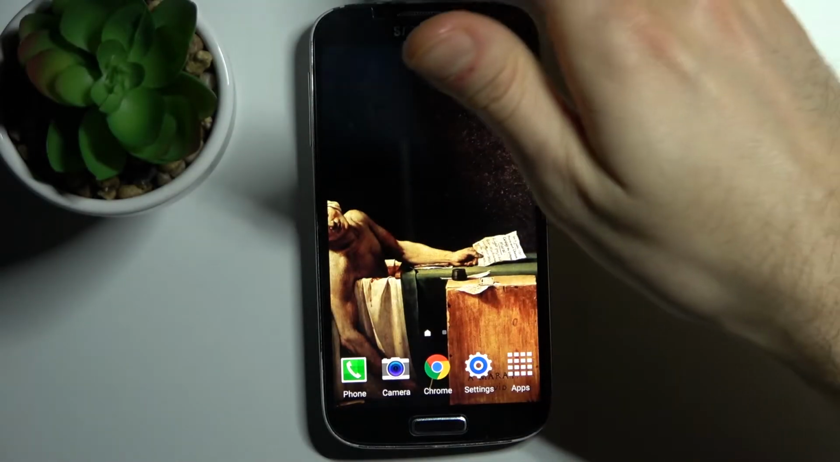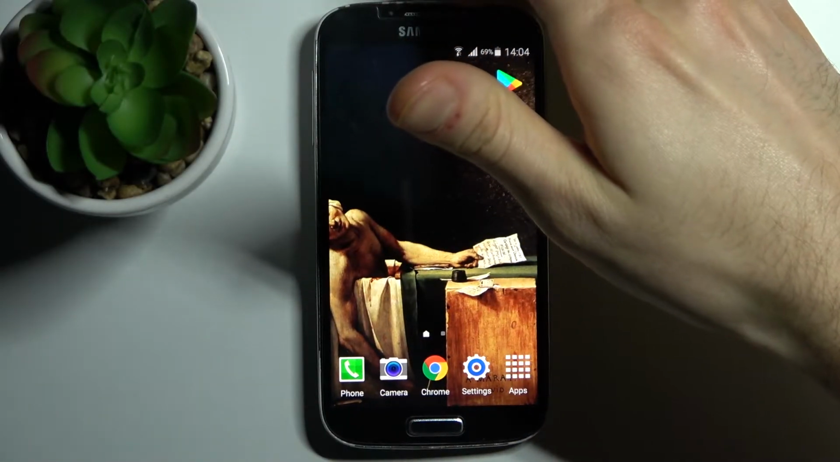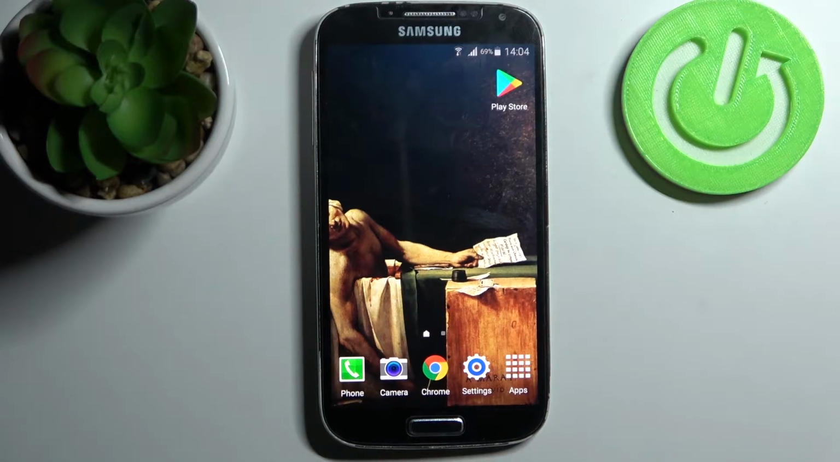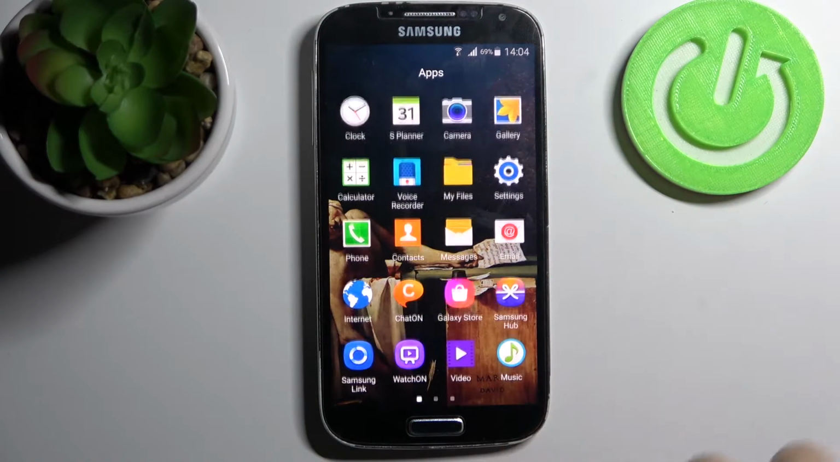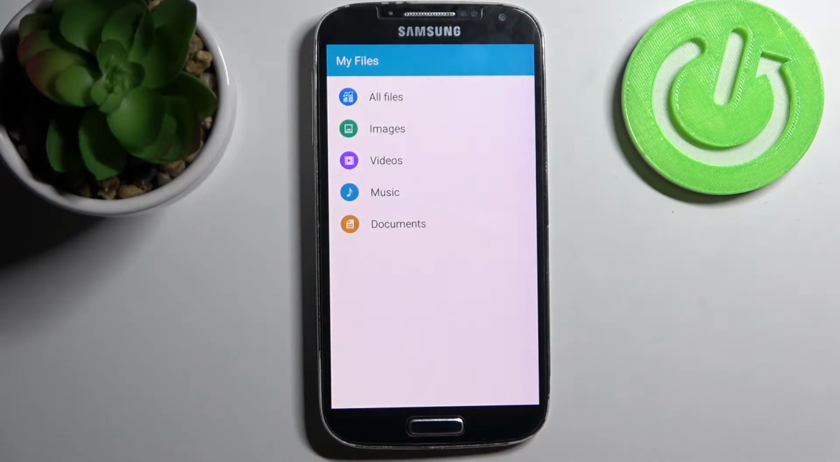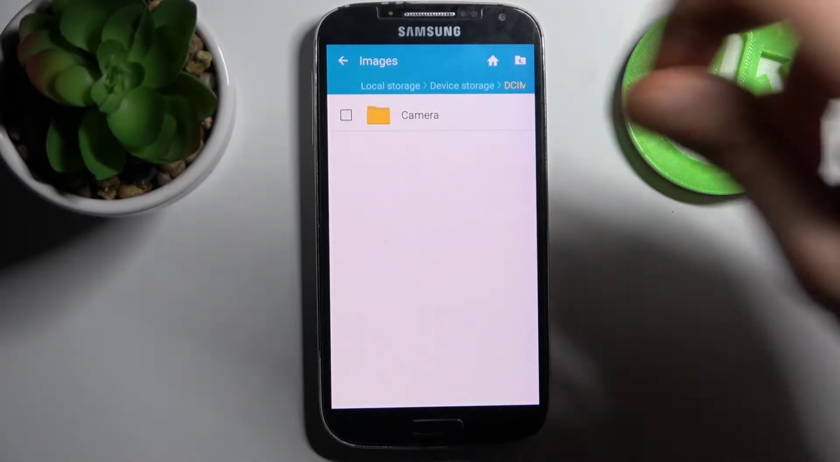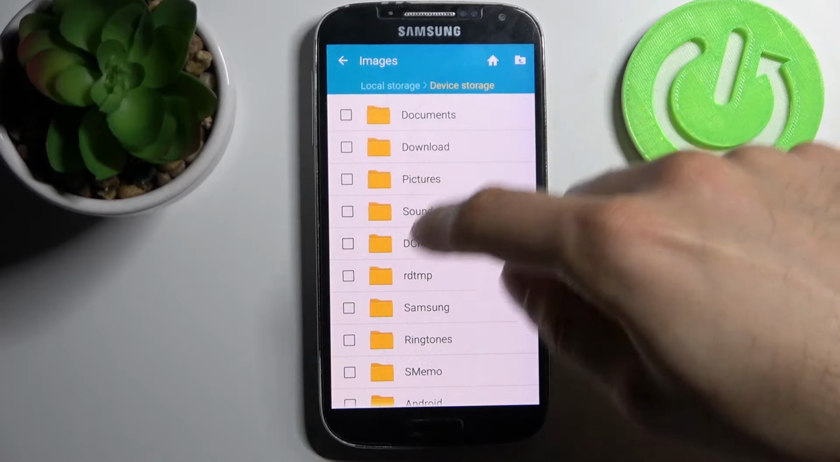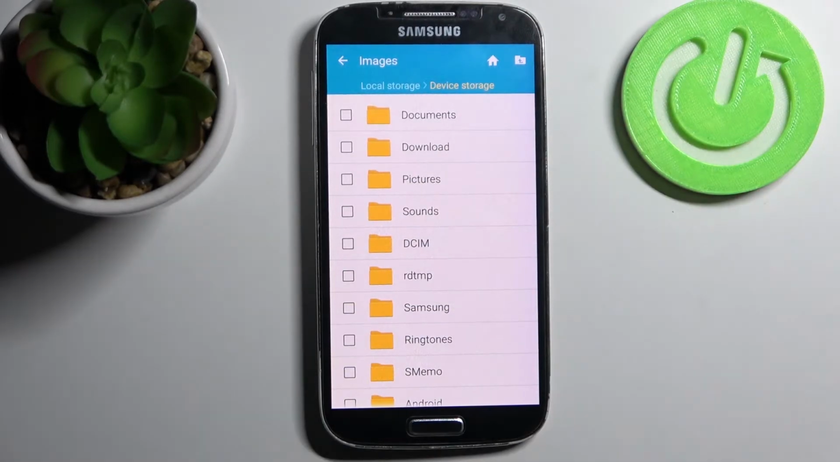Here I have Samsung Galaxy S4, and today I'm going to show you how to transfer files on this device. So to do this, firstly you have to open the app My Files. Then you have to select which file you want to transfer. Like, for example, let's transfer some image from the internal storage to the SD card.